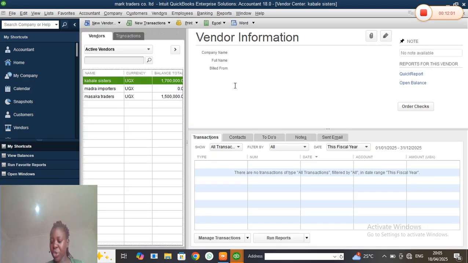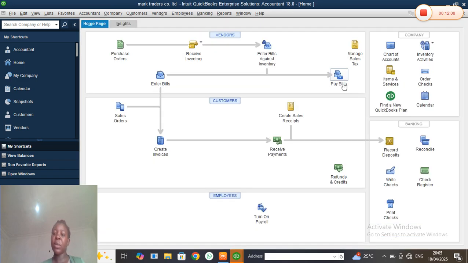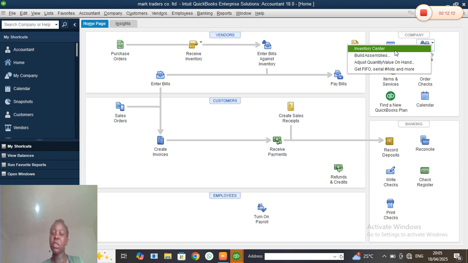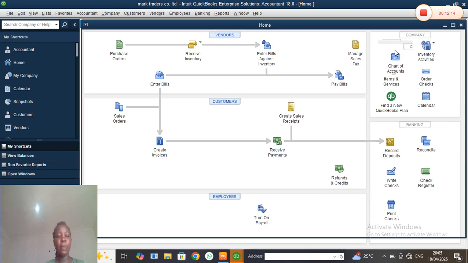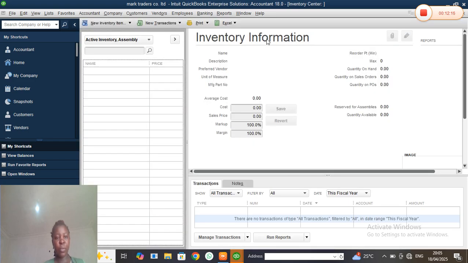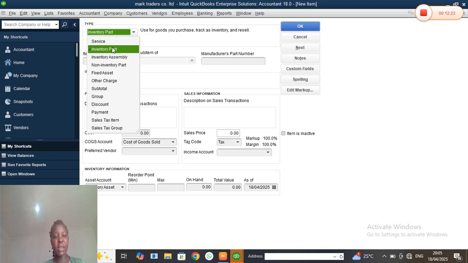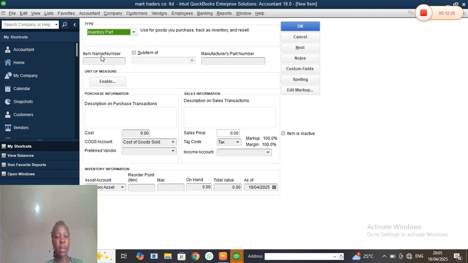This item is inventory items as of 1st January 2023. I'll come and go to inventory activities, inventory center. And these ones I'll add them individually. New item, inventory part. Here, inventory name, the first inventory is motorcycles.